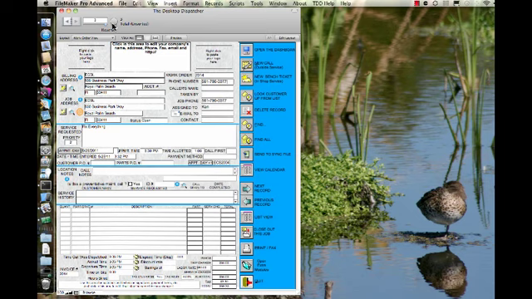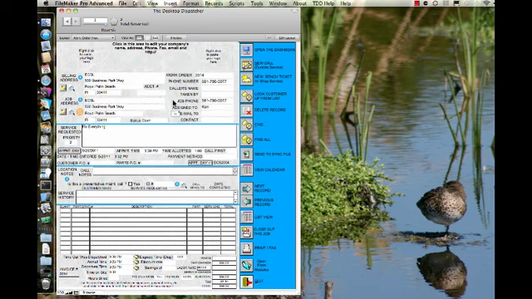Now you'll notice we've built an additional work order for their second trip out, and both that work order and the original work order are now linked by the project number. So now we can search by that project number and find all of the work orders associated with that project.